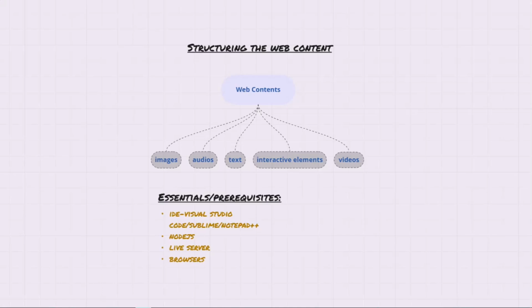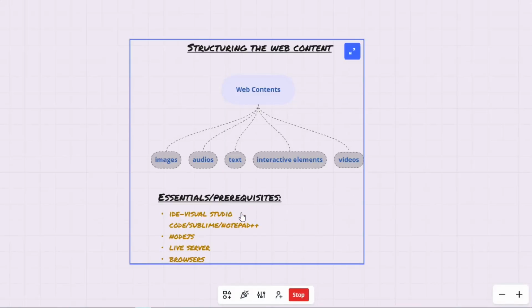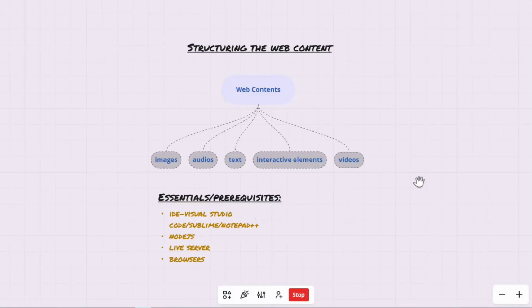Before that, let's understand what are the few basic or essential things that you need on your computer to start using HTML. The very first thing you need is an IDE, that is, Integrated Development Environment. That is simply software that you can use to write the HTML code. You have Visual Studio Code for Windows, Linux and Mac. Then Sublime, Notepad++. These are different options.